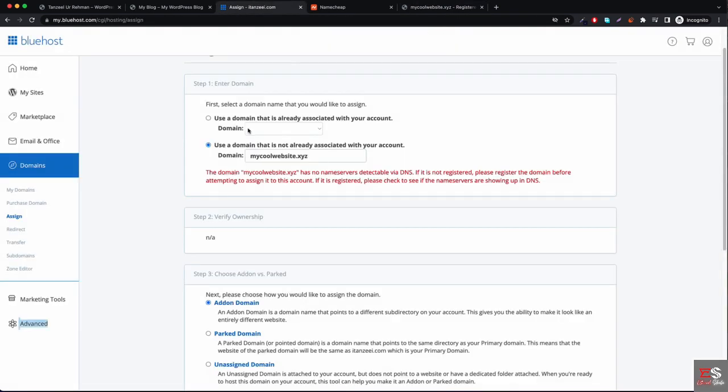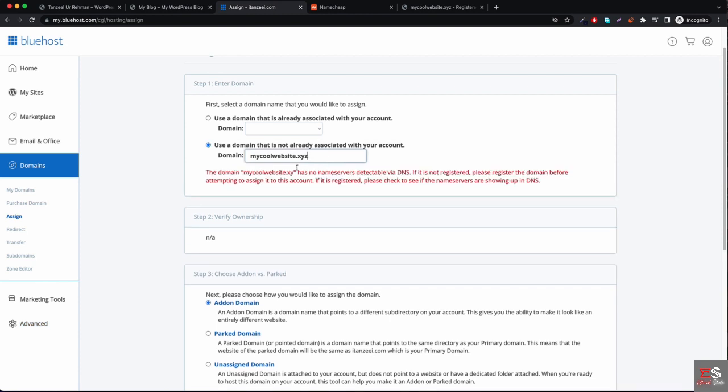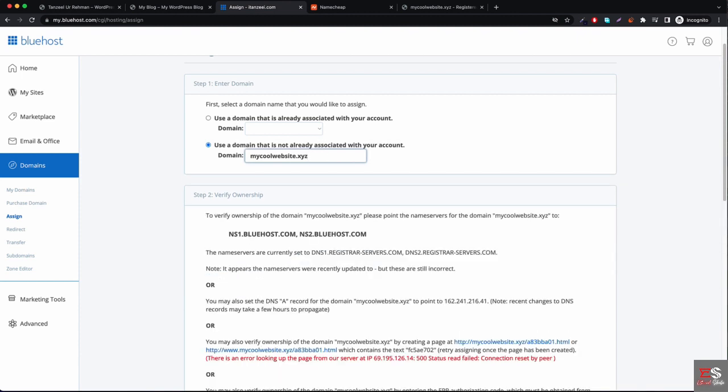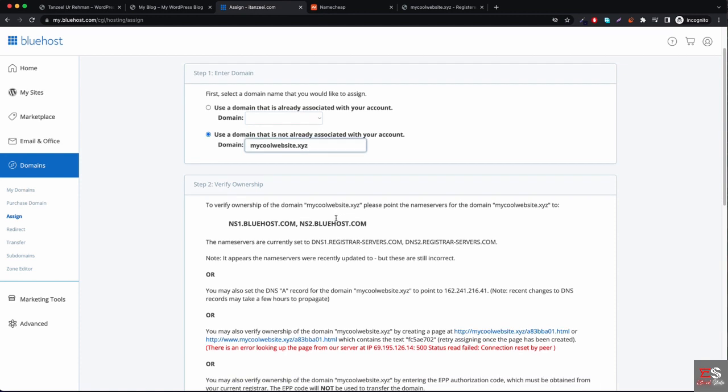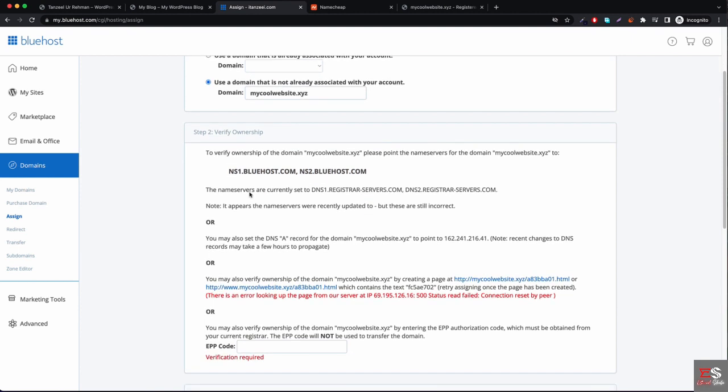And once this domain gets live, what you need to do is to just delete a character and then add it once again so that it is just added. And let's see. Now it says to verify the ownership of mycoolwebsite.xyz, please point the name servers for this domain to this. All right, so what you need to do is to just do it.